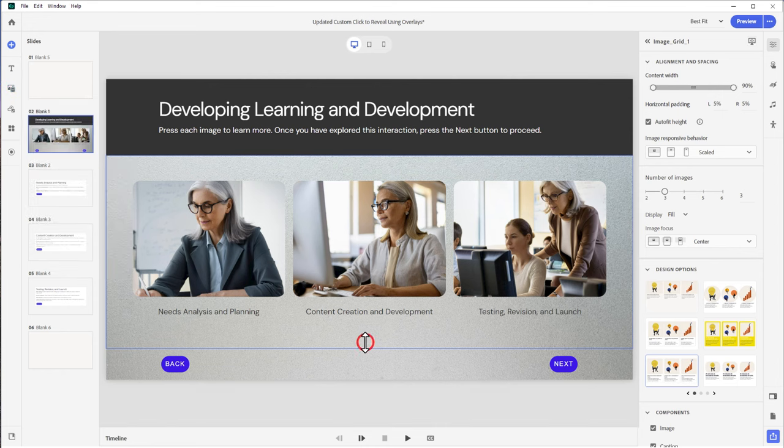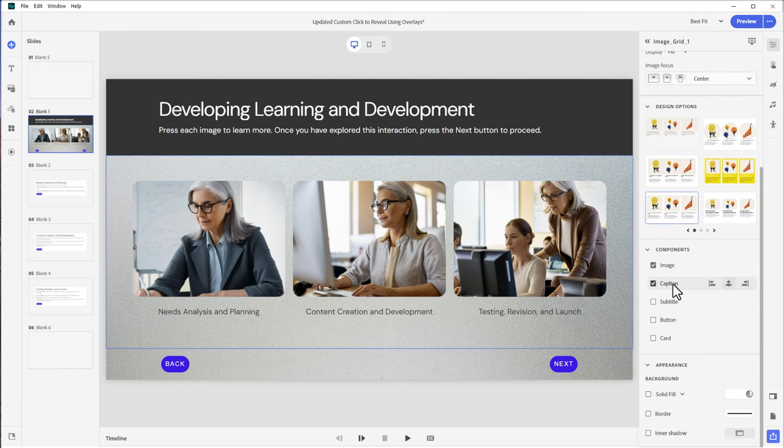All I've done is enabled just the caption, changed the font a little bit, and we have our image as well. We don't have the subtitle. I haven't added a button or a card or anything like that. I did choose one of the design options, the image grid square here. I just thought the rounded corners on the images was a nice touch. I've got a background on this entire slide, which is just an image that I found in the assets library.